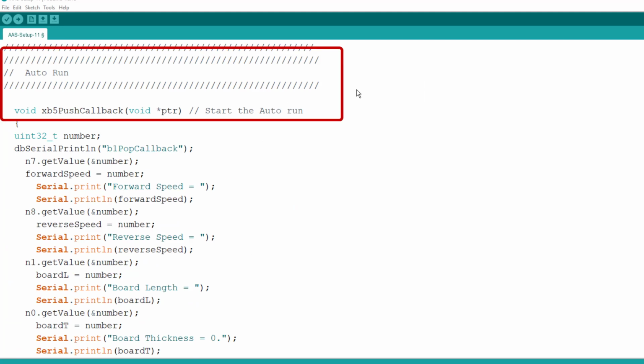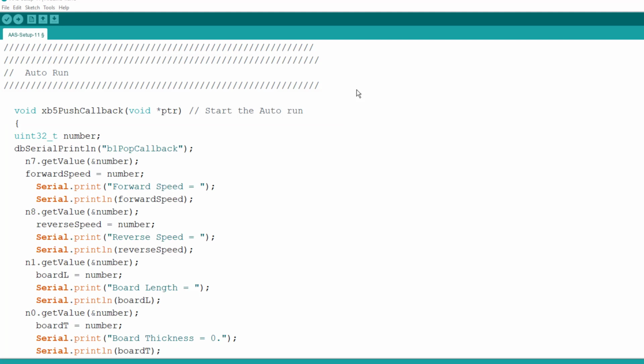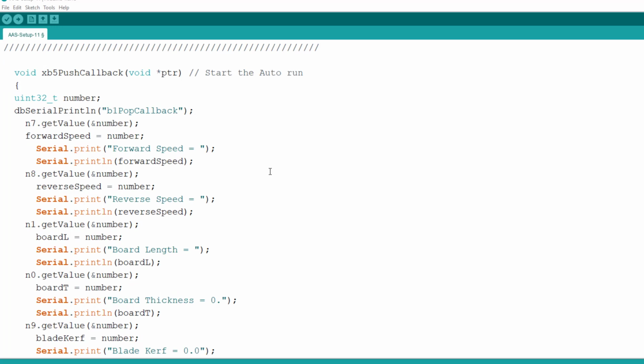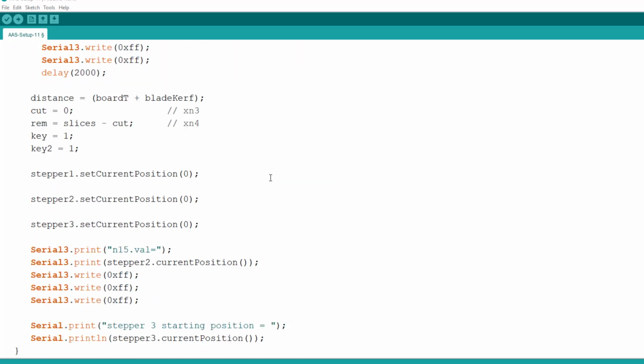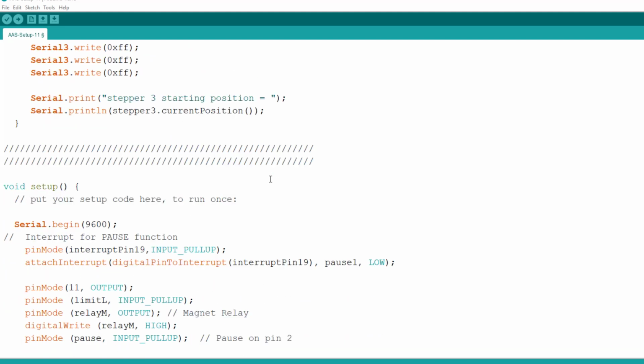This section of the software starts the automated operation of the Accu-Slice system when you press the Auto Run button on the display panel. It starts by first downloading the operational parameters which you set up on the display panel to the Arduino software. It next sets the linear and index position to a 0 starting value and then starts the Auto Run procedure in the main body of the program listed below.